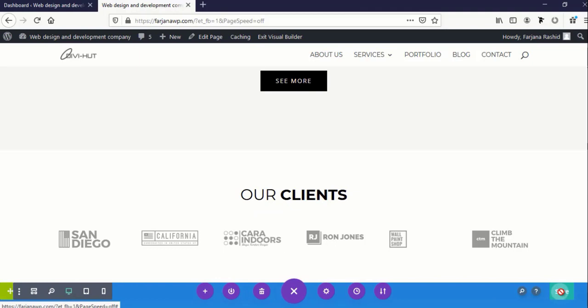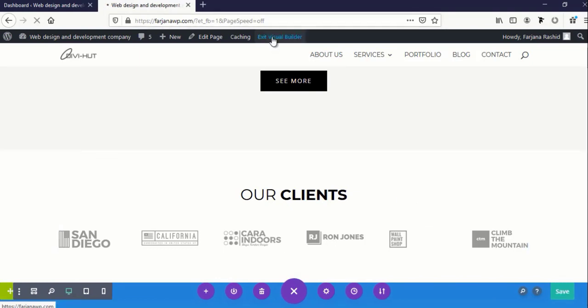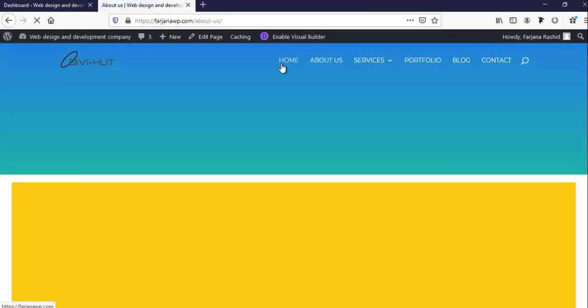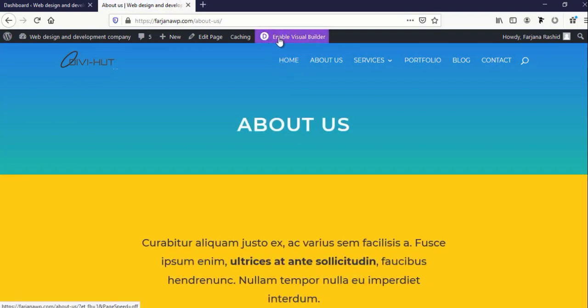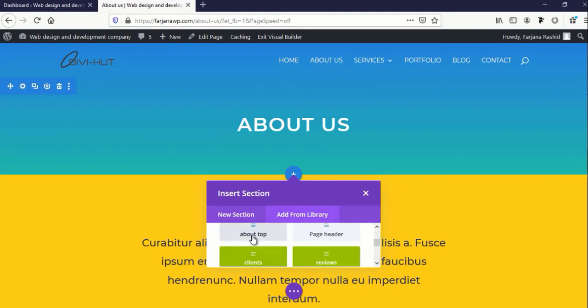Now I'm going to save this page, exit Visual Builder, go to About Us, and go to Visual Builder again. And now I'm going to add a new section. So here I'm adding About Top.